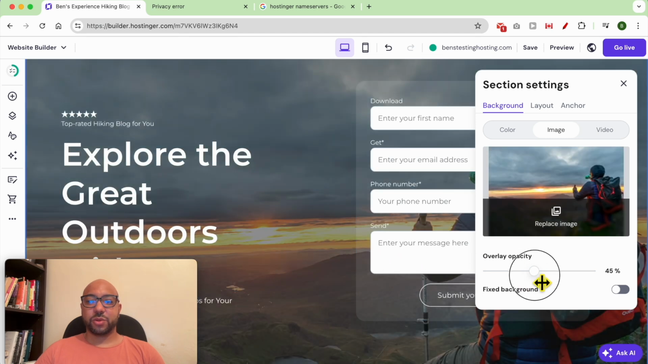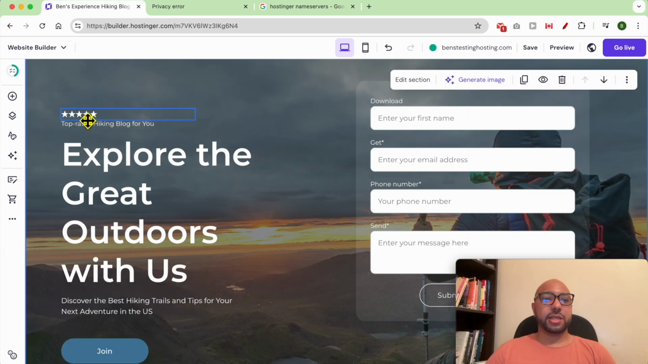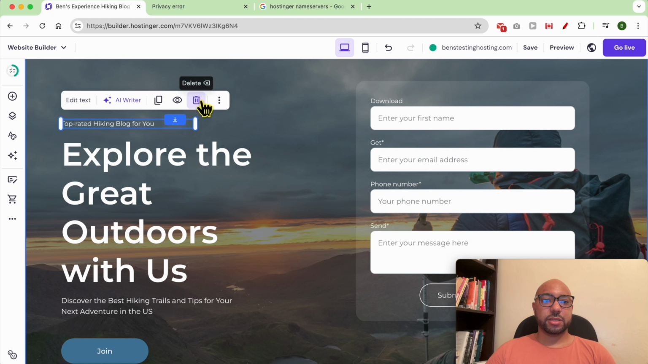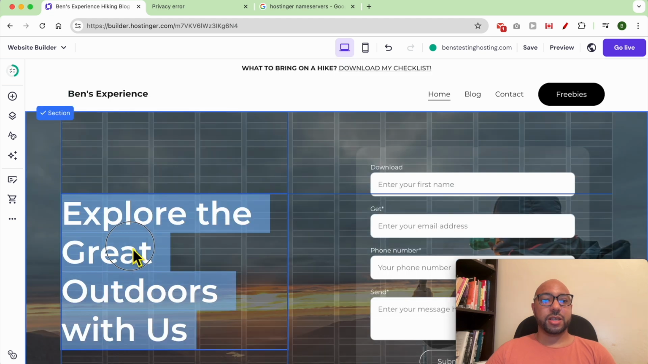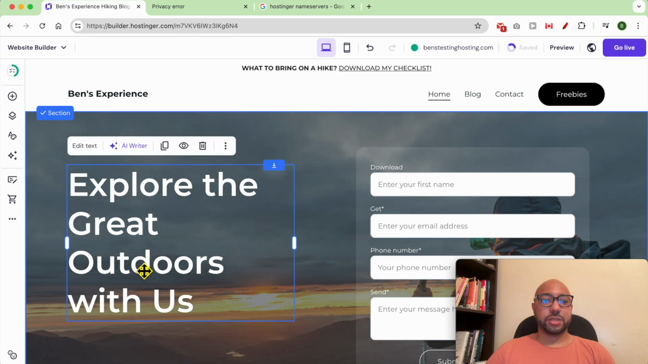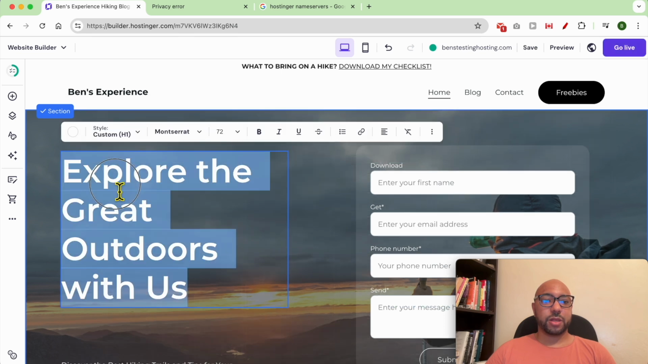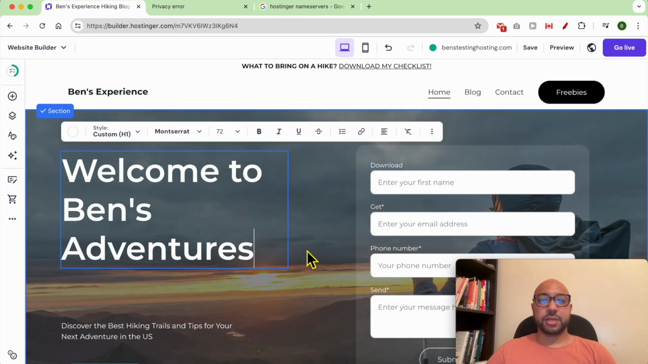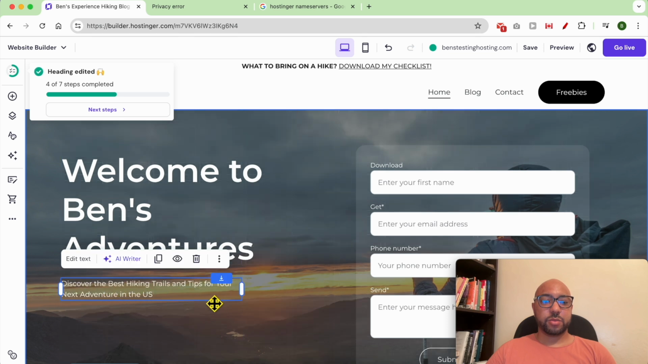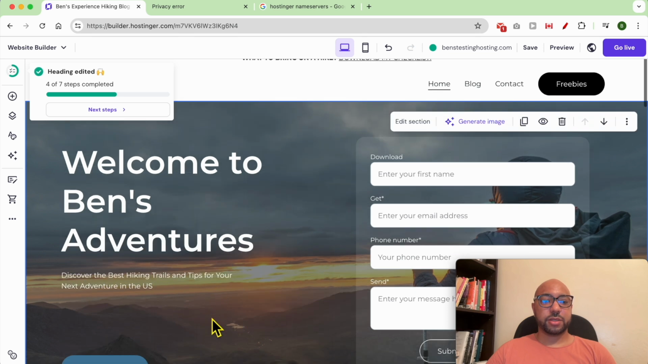You can play with the overlay opacity, hit exit. Let's delete these elements. Top rated hiking block for you. I will also delete it. As you can see, you can place your element wherever you need. I will just write: hiking trails and tips for your next adventure in the US.